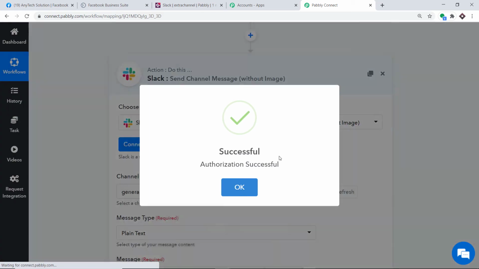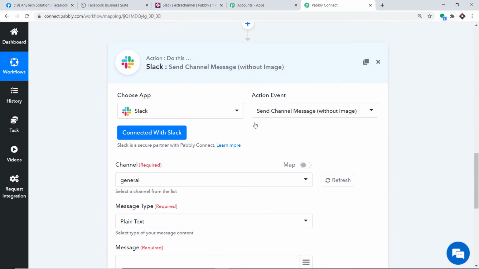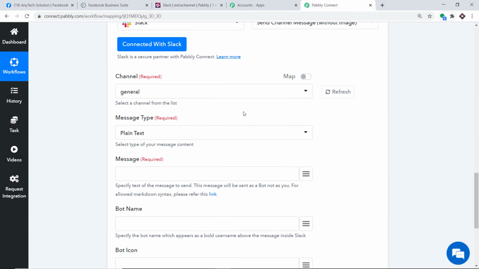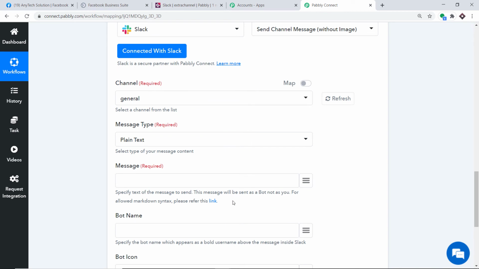Excellent. So it is showing the authorization is successful. Just press OK. Okay, so when you press OK, a set of blanks has appeared in front of you. The purpose of these blanks is very simple. We are going to construct a message from the data that we have received from Google, from Facebook, and send it on Slack. Now in the channel, it is showing it as general.